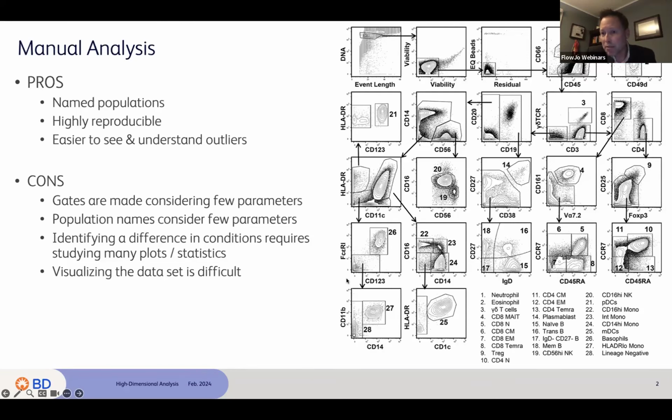Your population names are maybe only reflecting what you've looked at thus far in an analysis. Identifying a difference in some condition might require looking at all of the plots, for example, that I have on the screen that I pulled out of a recent paper. Visualizing a data set can be difficult. It may take all of these plots to see it.